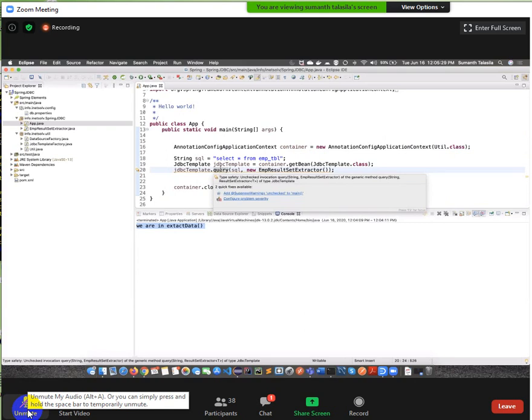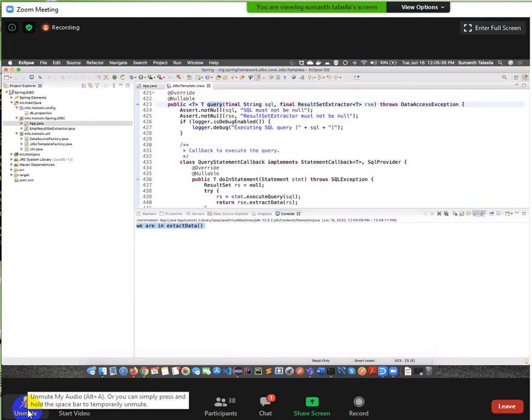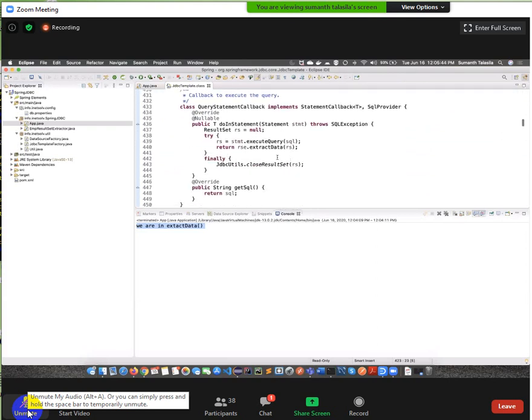Can I see the source code of the query method? Yes, sir. Control, okay, F3. When I press F3, we are going inside that particular code. Sir, this is not our code. Okay, it's predefined code. Just watch. ResultSet object: rs is equal to stmt.executeQuery.